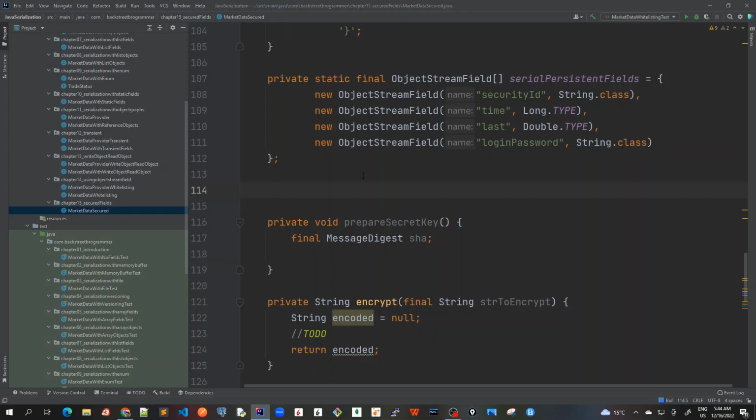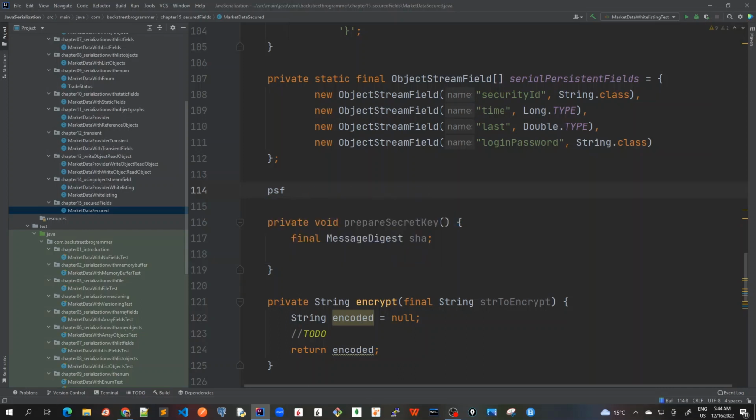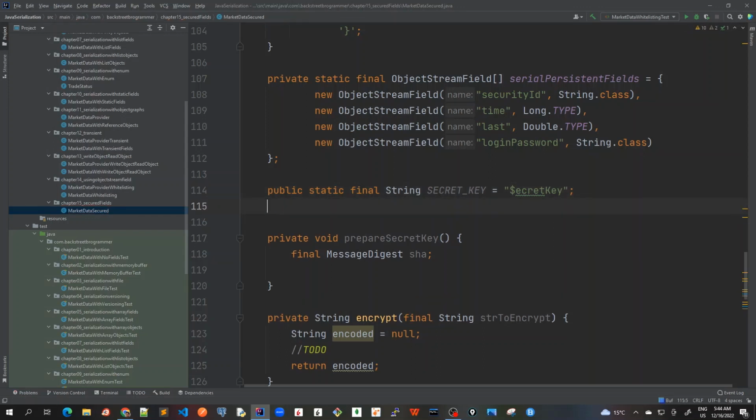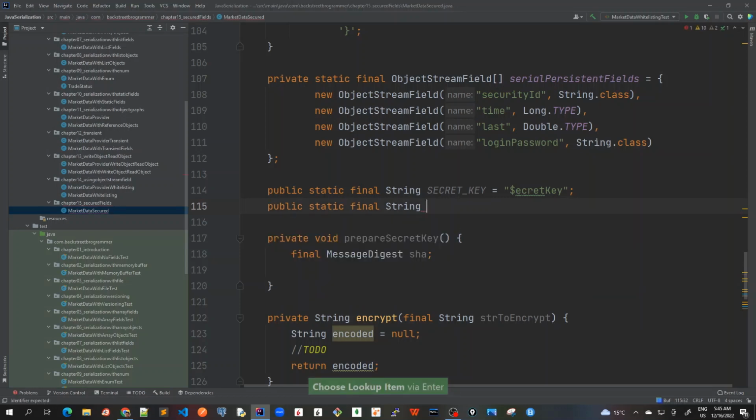So let me create the secret key first. It should be very unique. So I will type PSF, so public static final String. I just typed that and it automatically created it. I will mark it as secretKey and give it a very unique name. And similarly, I will create one more, the algorithm name. The algorithm which I'm going to use is again public static final String algorithm is equal to AES.